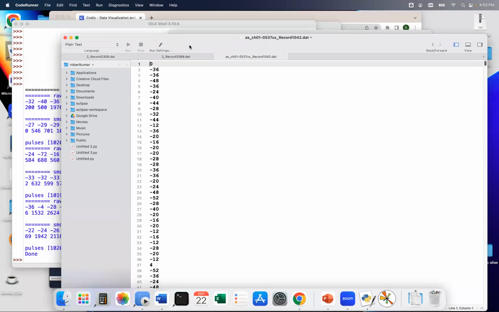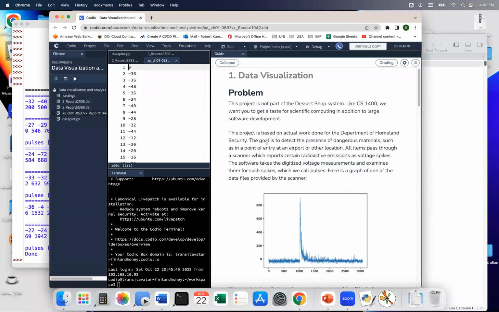So the idea is this. As far as the project goes, the project is based on actual work done for the Department of Homeland Security, and the goal is to detect the presence of dangerous materials through some kind of scanning device. All of these numbers that you see are the result of those scanning devices.